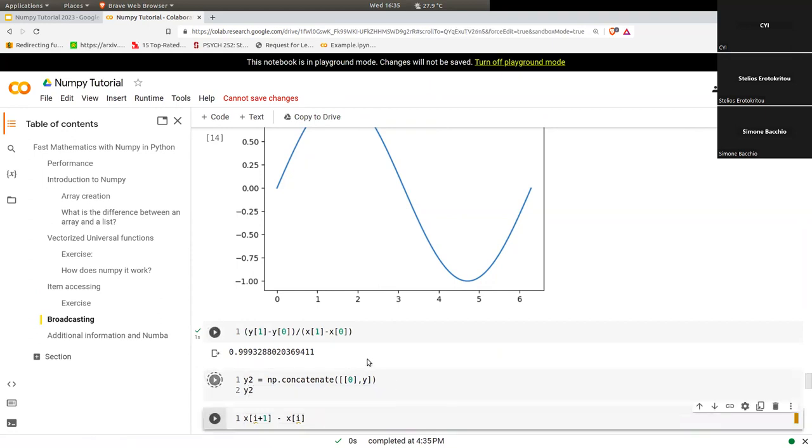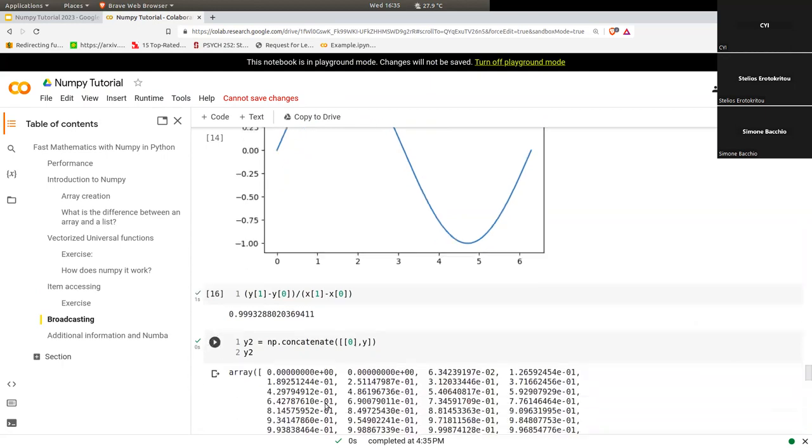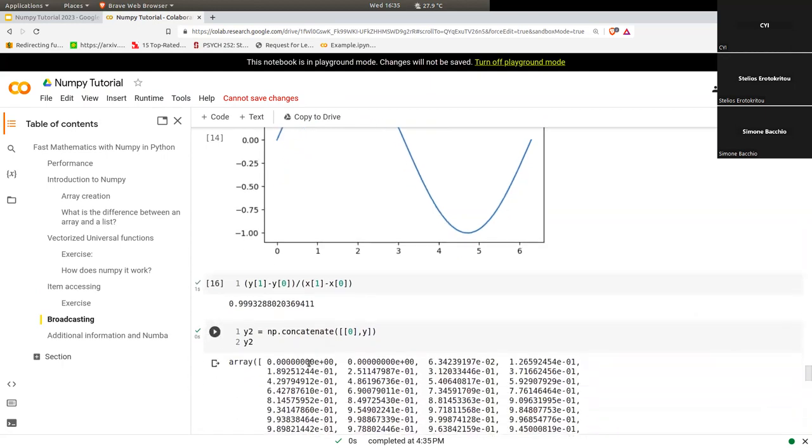And this is something that we should find that has a 0 at the beginning. We add an extra element at the beginning, okay? And then you say, okay, I add this extra element at the beginning, and then I do y minus y2. Is this going to work?